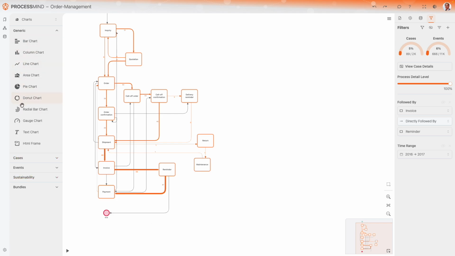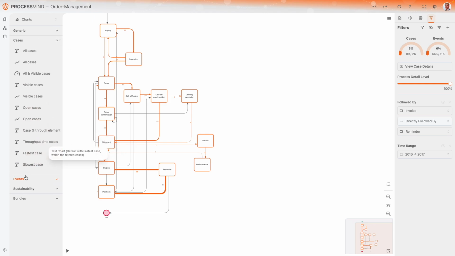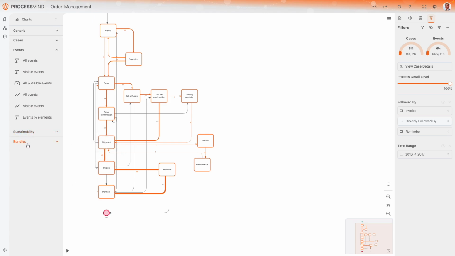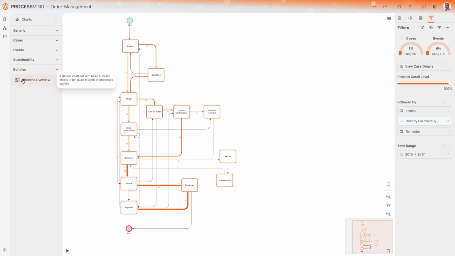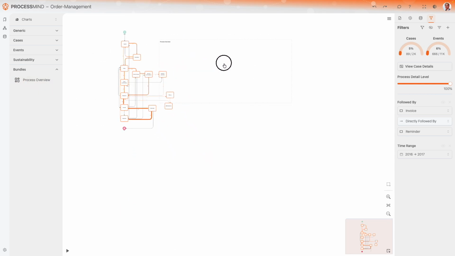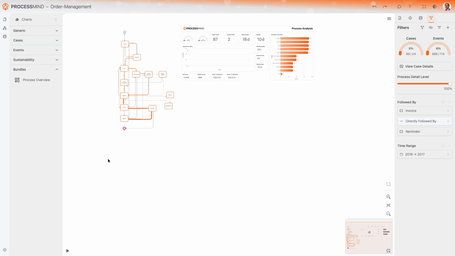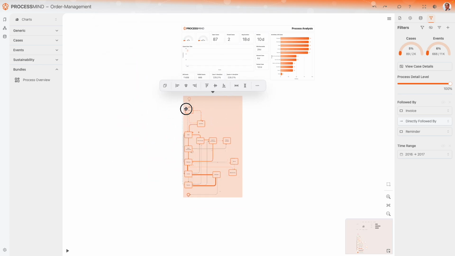Again, on the left hand side you'll see all the different charts that you can use. There are also presets for instance cases and events or sustainabilities, but we also have bundles. So bundles are a complete set of chart elements with filter settings, etc., focusing on a real topic for process analysis. So I can just drag and drop it over here, or I'll actually lay out a little bit the process model underneath if I want to, which I like a little bit more.